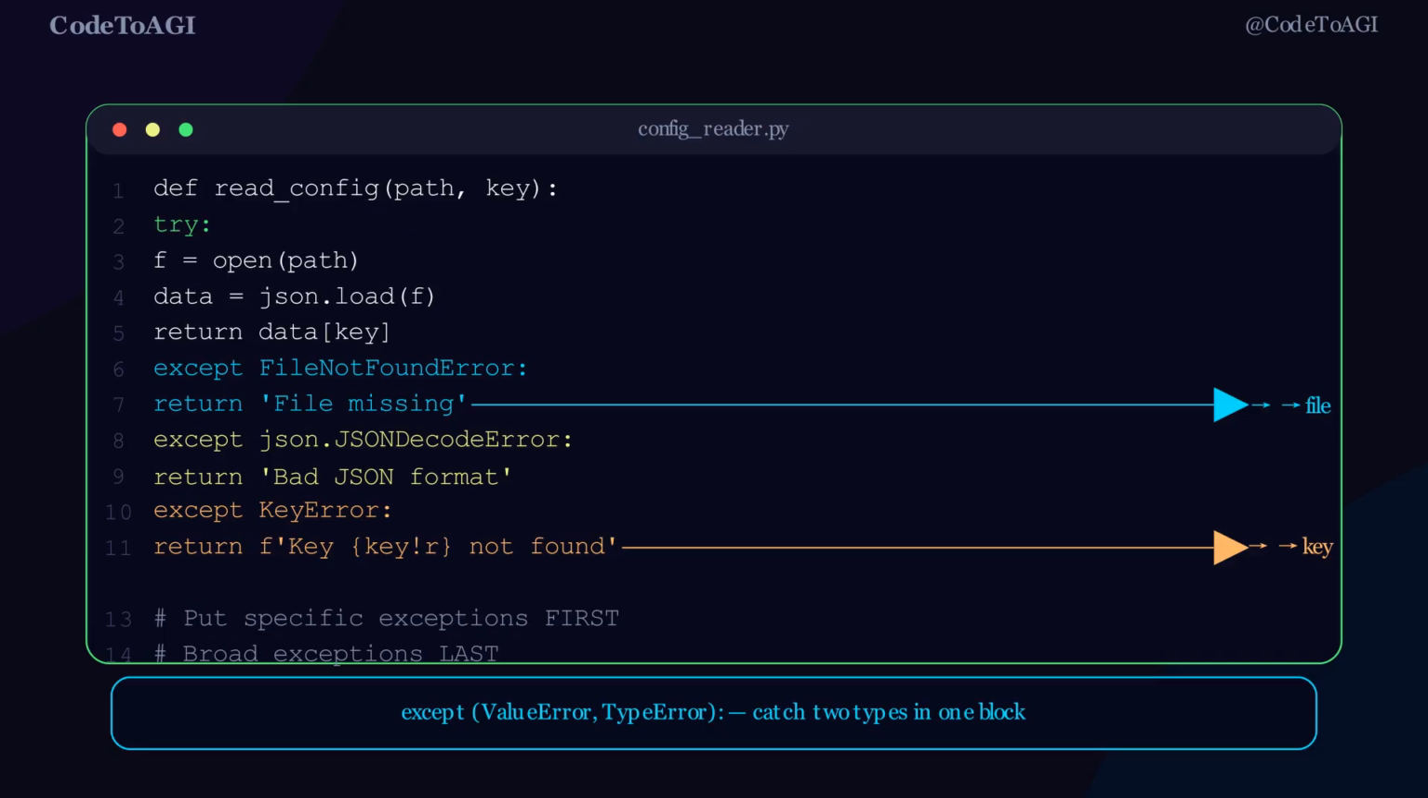You can also catch multiple errors in one except. Except (ValueError, TypeError). Handle both the same way.